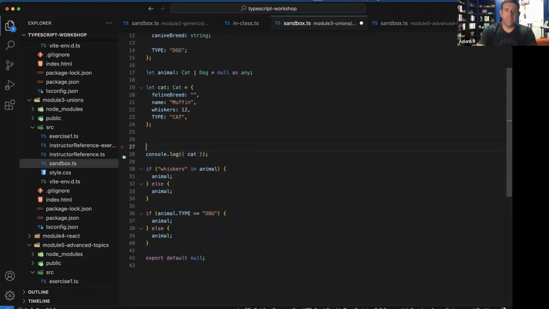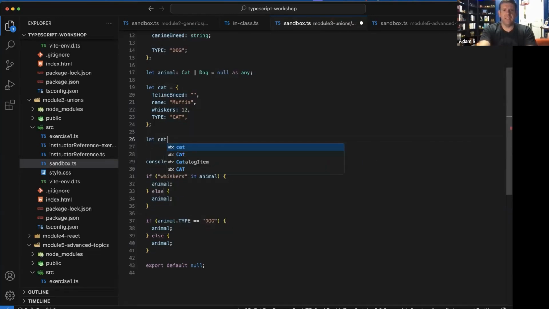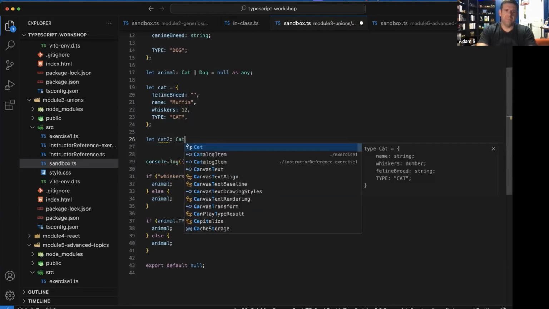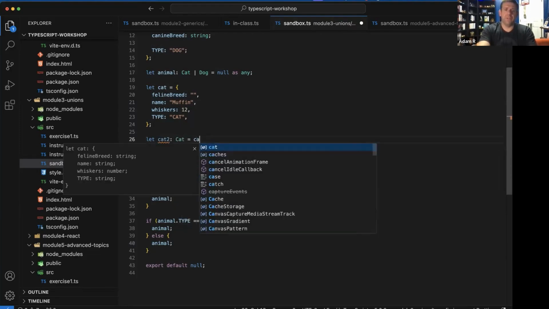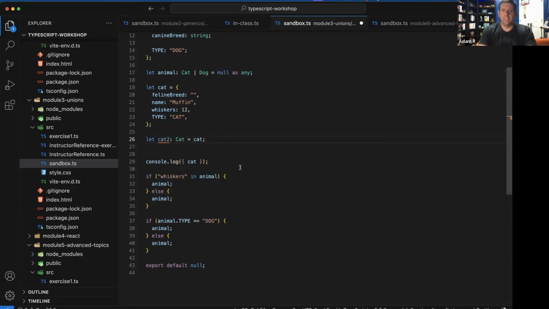Okay, just make that go away. So this is valid, but let's remove the variable type of it. So it's still the same object that it was, but I've removed the cat declaration. And now let's come down here and let's say that cat2 is a cat. And let's assign it to the original cat that we just created. So TypeScript's yelling at us.